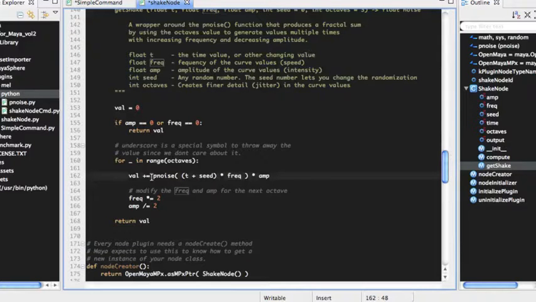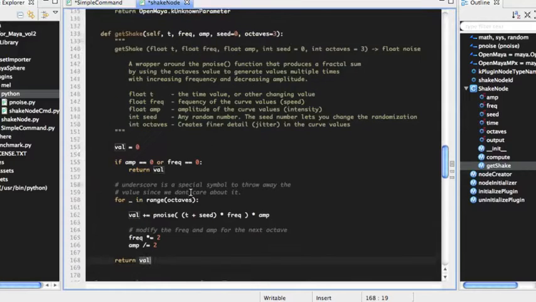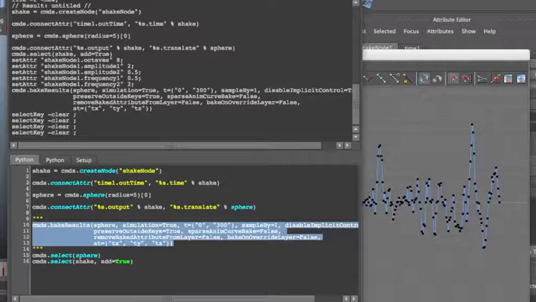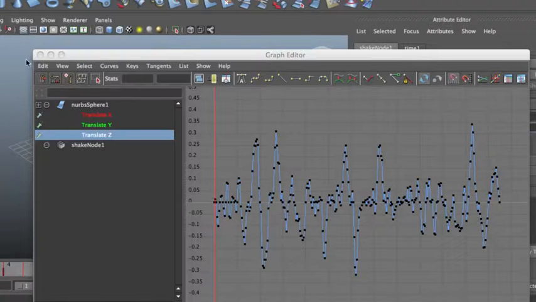And then we take the result of P noise and multiply it by the amplitude. This controls the frequency, and then this controls the amplitude. And that is what our value is, and we keep adding it. That's how you do the fractal sum like that. So that's pretty much what get shake does. You see that we send these values in, we get our new XYZ, we set it out, and then we get our node. And close this here.